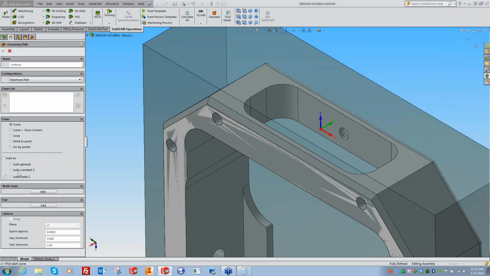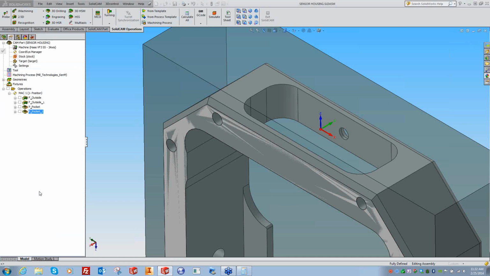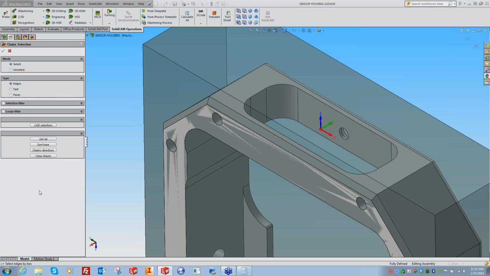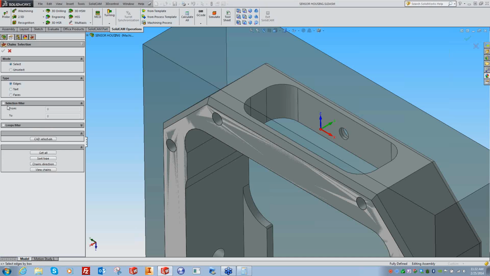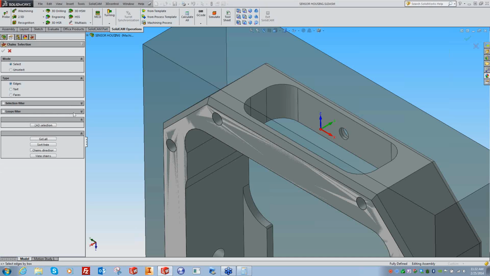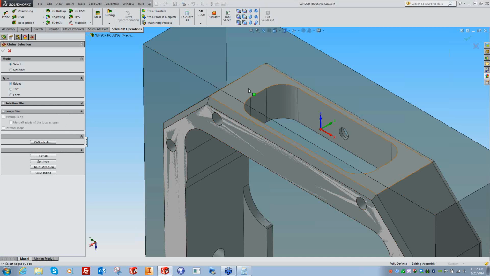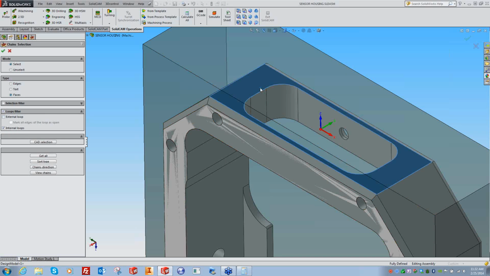Now, 2 weeks ago, we went through the selection method here, and we didn't really touch on multi-chain. Multi-chain is kind of nice. You have different ways of selecting your geometry. You can unselect, so it's just kind of like a toggle. You can pick edges, you can pick text, you can pick faces. You can turn on some selection filters like from and to entities. You can do loop filters, which you can choose this face and choose all inside profiles or all outside profiles if you wanted to. You could say faces, and we want internal loops only. I can select that, and it selects the inside loop only.